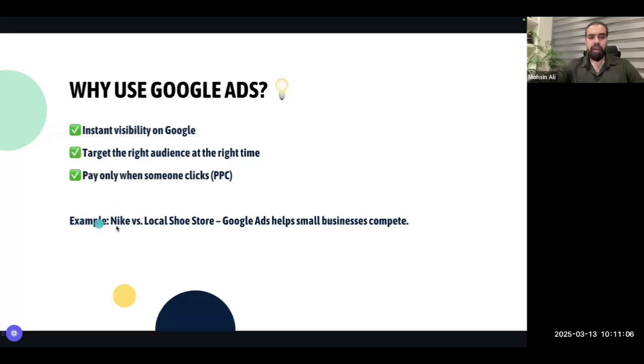Here we are taking an example, Nike versus a local shoe store. Google Ads is really helpful for small businesses that have less budget. Small businesses can start Google Ads with $500 up to $1,000, which is kind of an optimal budget, and they can start running ads using this budget. So this is a very optimal option for businesses that are not big companies or MNCs.